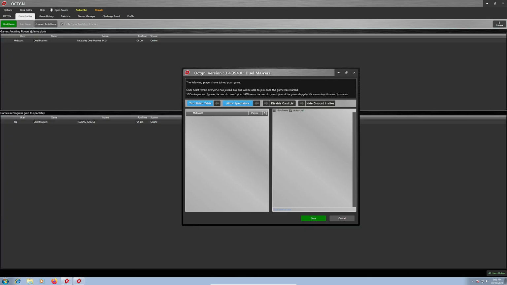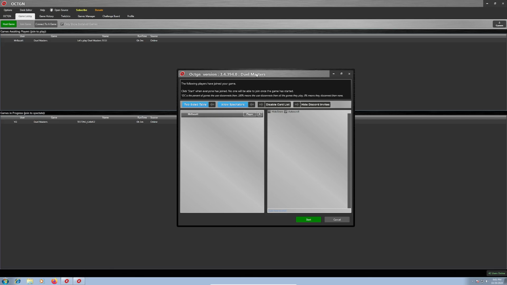After a little loading time, we will have this window, which is our room. So people will be able to see it over here and they can double click on it to join. So for now, we just gotta wait and hope that a player joins our game. And what do you know, a worthy opponent has shown up.